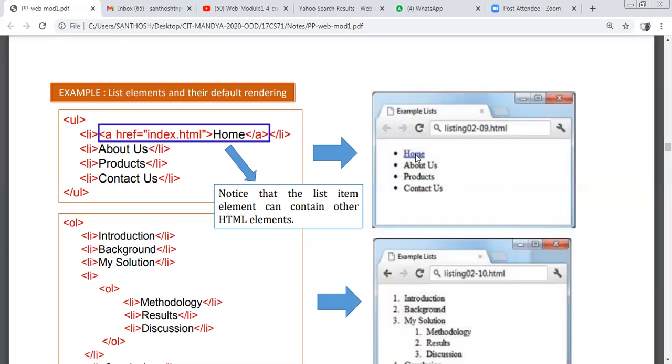But Home will be different from the other three. Why? Because for Home we are using an anchor tag. This one is an anchor linking tag, so if you press this, it will redirect to index.html. By default, an anchor tag displays the element underlined and in blue color. And the main thing here is the unordered list. By default an unordered list displays bullets. These dots are there, right? This one we call bullets. So in this way we can represent an unordered list in our browser screen.